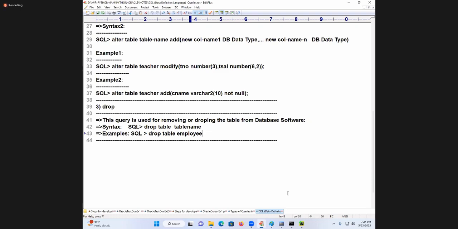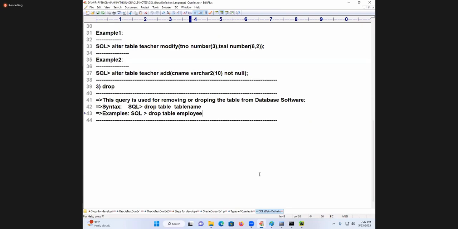Write down. Write a Python program which will create an employee table with ENO, comma, ENAME, and SAL.